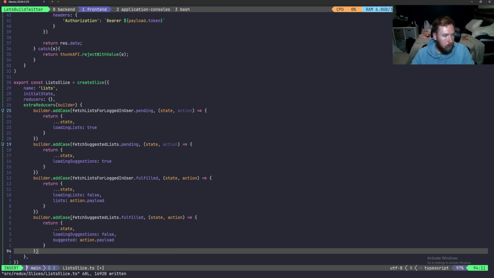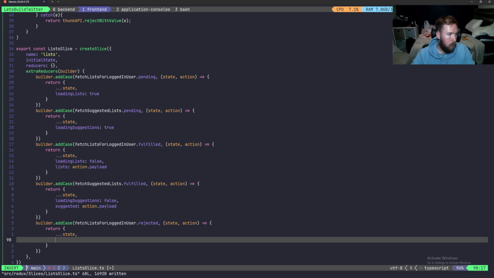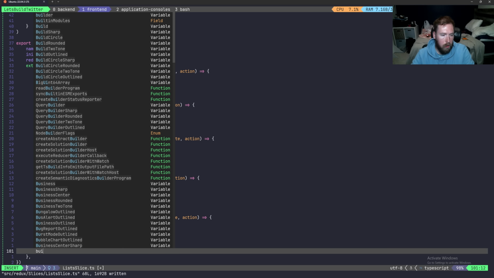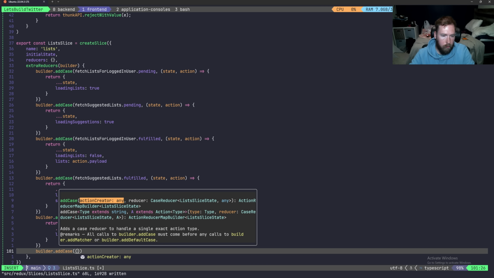And here return ...state. And then once again, we want loading list to be false. So even if it failed, we don't want to be loading anymore. And then builder to add case. And then here we fetch suggested list, and then here .rejected, and then we'll have our state and action, and then we return ...state, and then loading suggestions as false. So we want to make sure that we set those to false so they're not constantly loading.